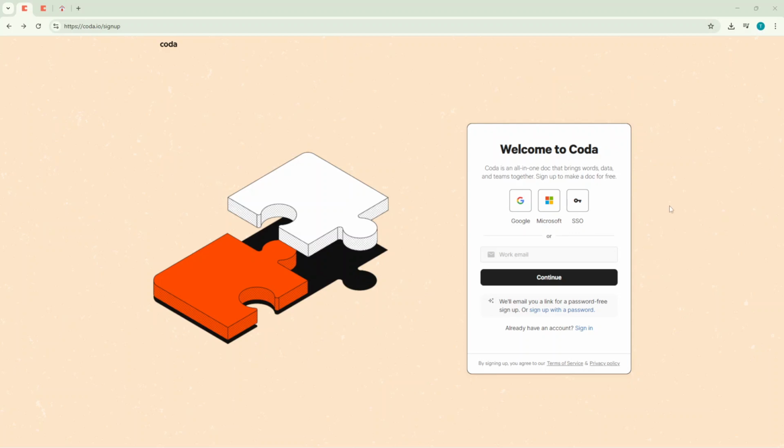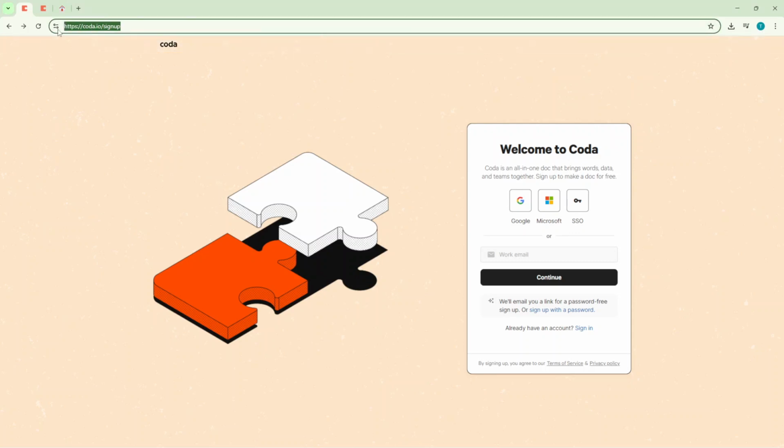Start by opening your browser and heading to coda.io. Sign up or sign in to your Coda account. If you're already logged in, you'll land in your workspace. If not, follow the prompts to authenticate, then you're ready to go.